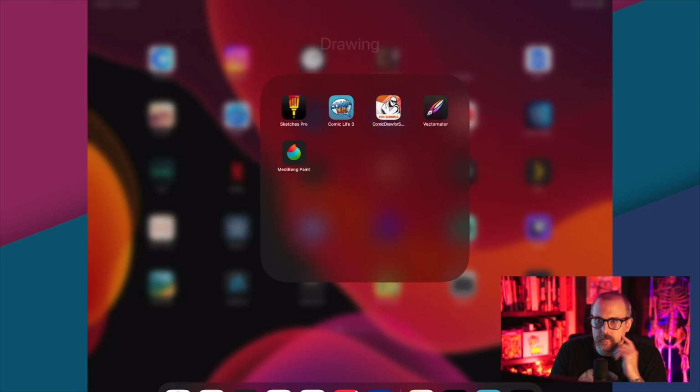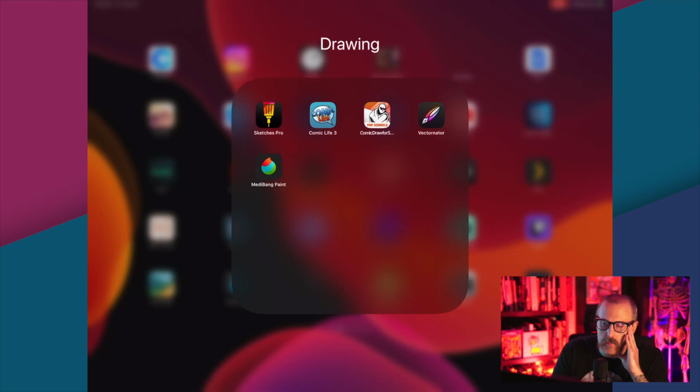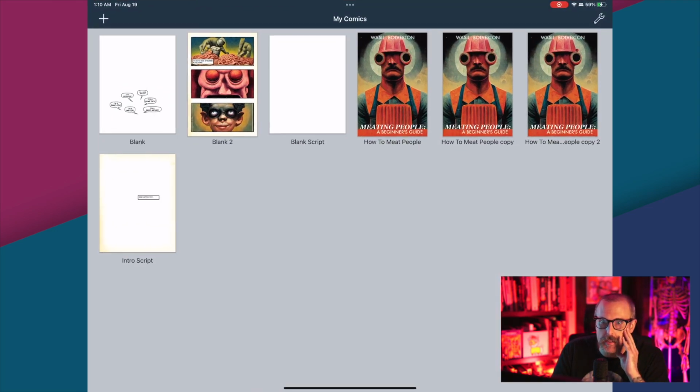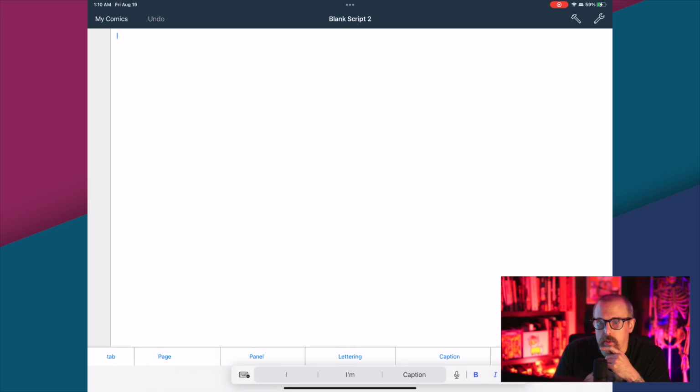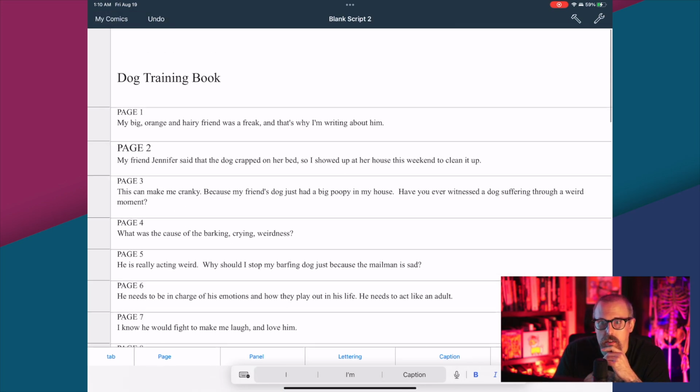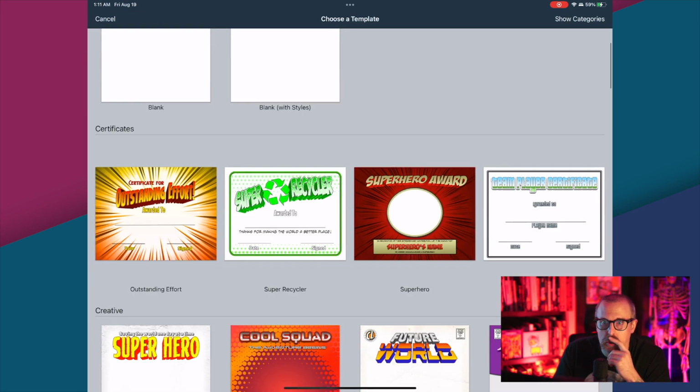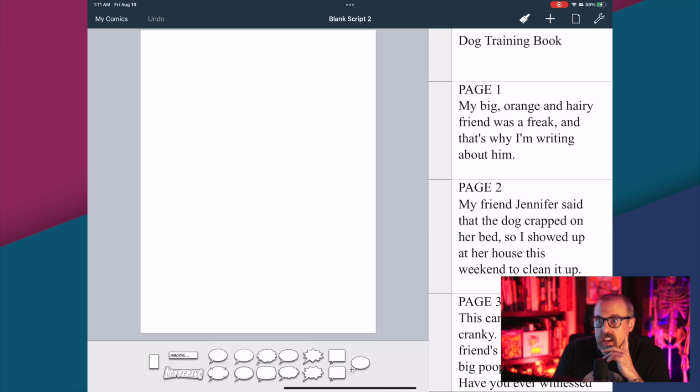Okay, we're going to go ahead and open Comic Life now on the iPad. Like I said before, this is a relatively inexpensive app. I think I paid $5 for it. Open up a new script and paste the script that you had copied previously. You can see where all those page numbers have come in handy now to separate them out by page. Also open a blank comics page.